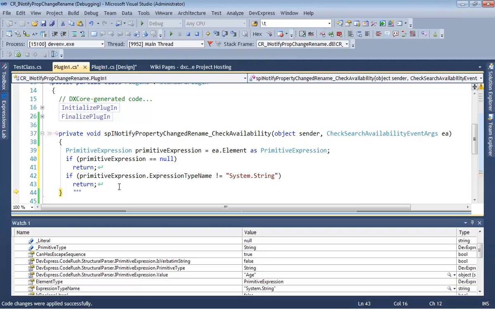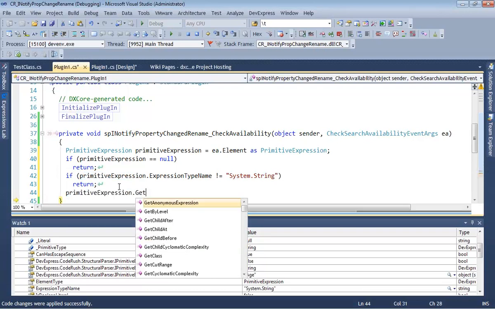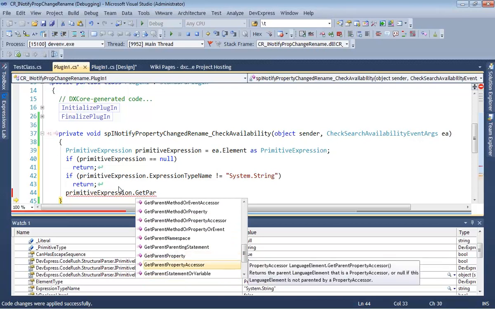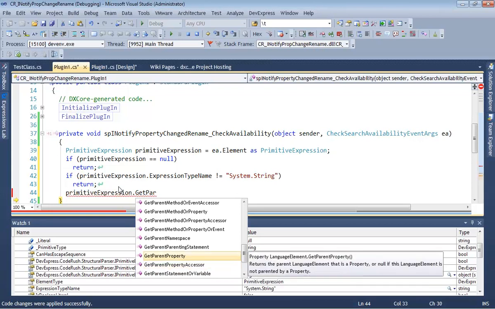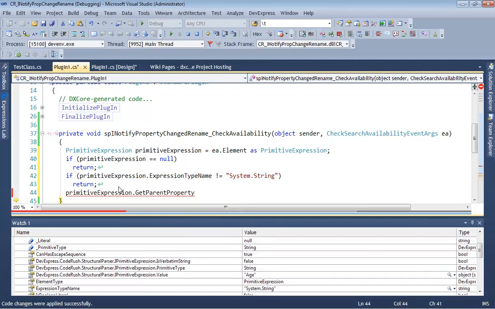Just to reiterate, we've checked that first of all we have a primitive expression, and not only that, it's of type string. By the time we hit where the point of runtime is now, next we need to see: are we a string that's inside of a property? So what we're going to do next is say primitive expression dot get parent. There's a lot of get parent pieces. We're going to get property. There's also get property accessor, which will get either a setter or a getter back if we're in the right spot. But I'm going to skip all the way up to get parent property. That's what I'm going to do.